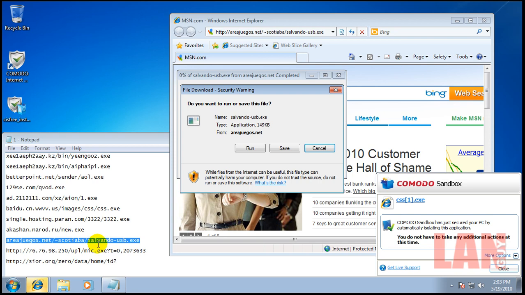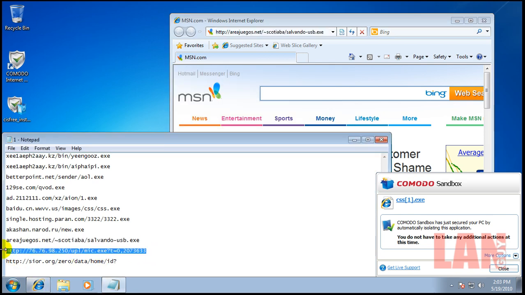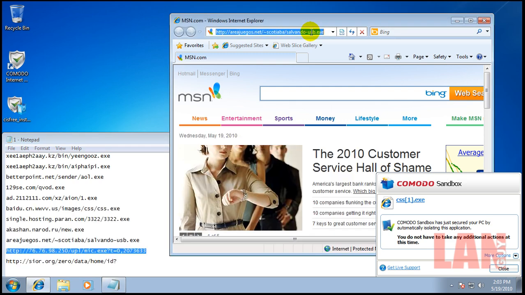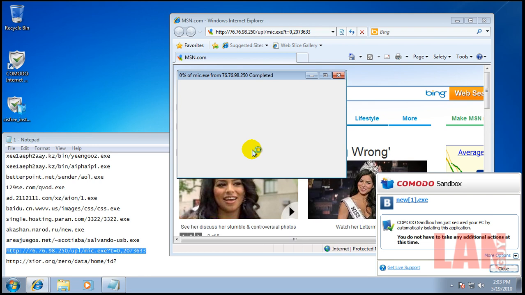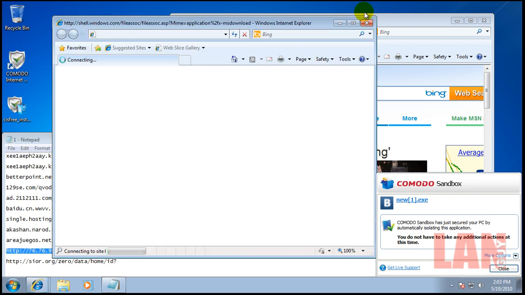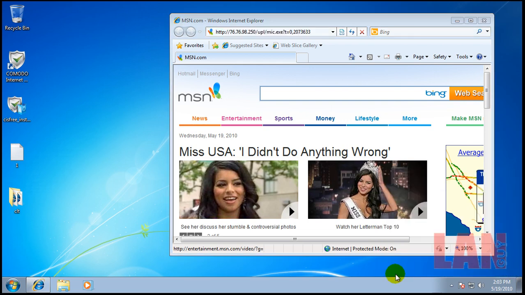You can see that one was caught by the AV, just like it should, to legitimate applications. Oh, that one's not recognized. Okay, so all those have been running in Sandbox.